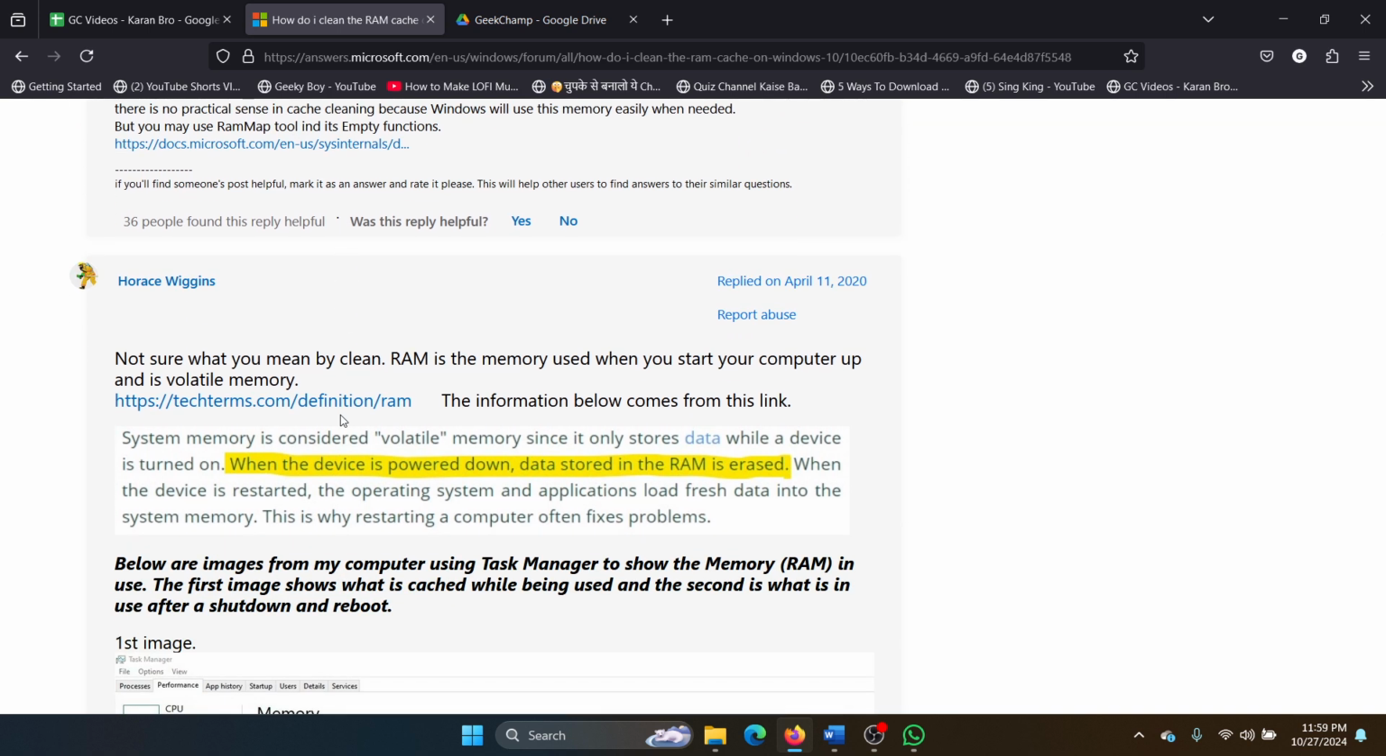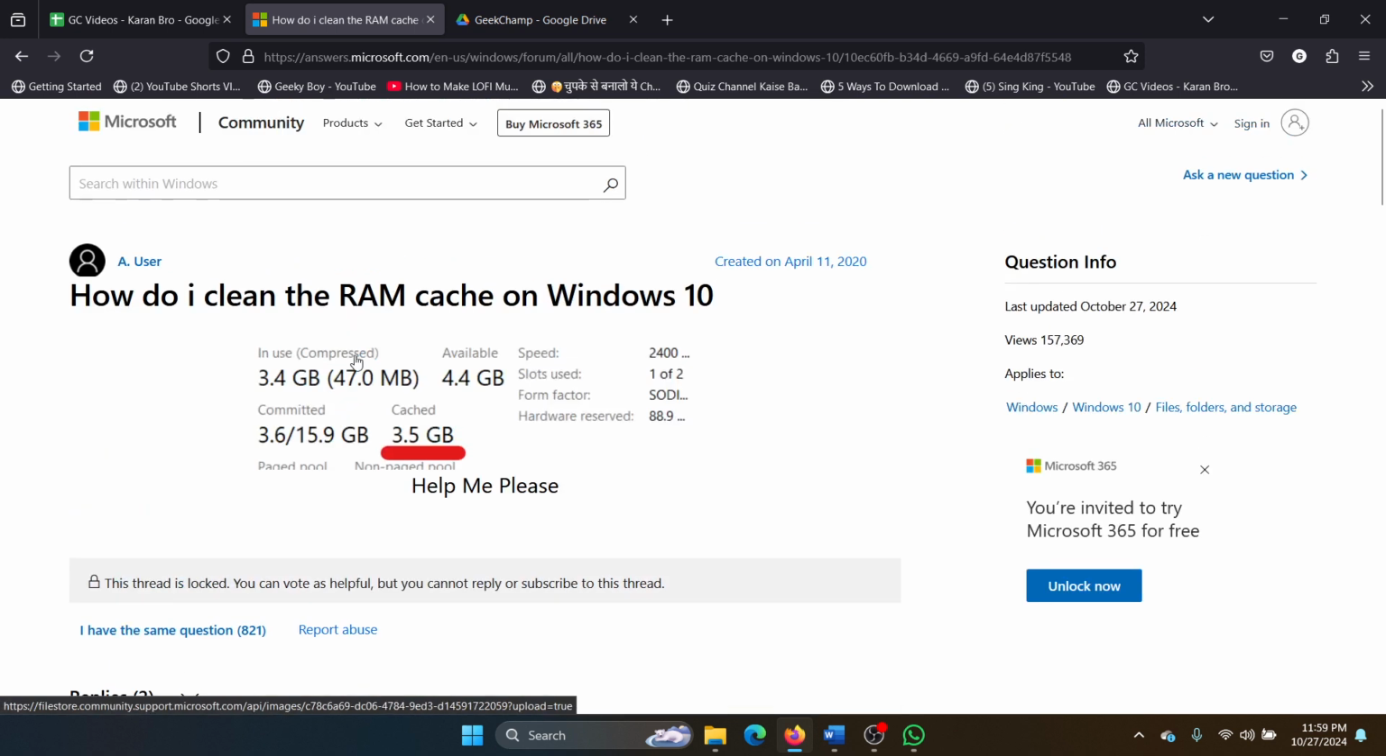RAM is the random access memory. It's a volatile memory. It only stores data when a device is turned on. It only stores data when you're working on it. So there is nothing like clearing the RAM cache. Clearing the RAM cache basically means restarting your computer.